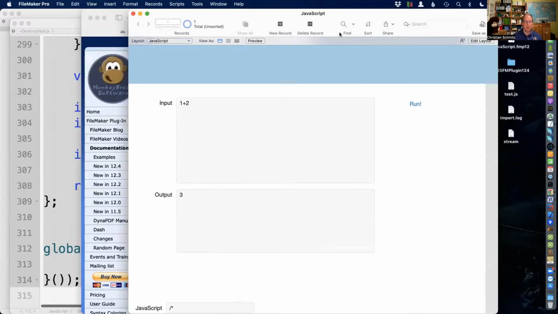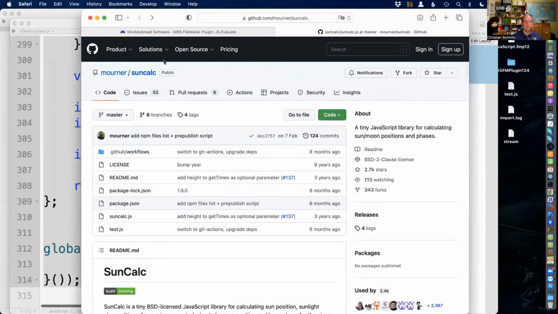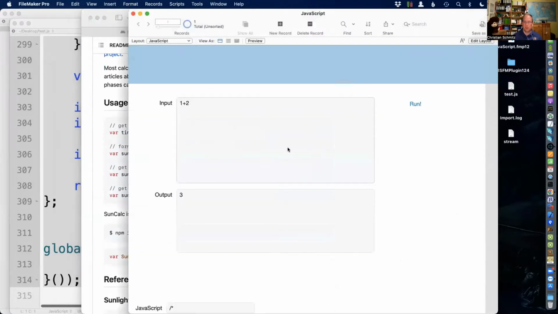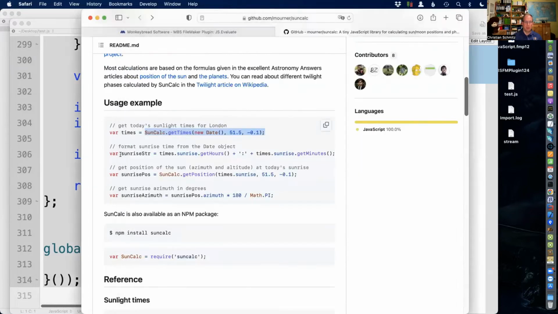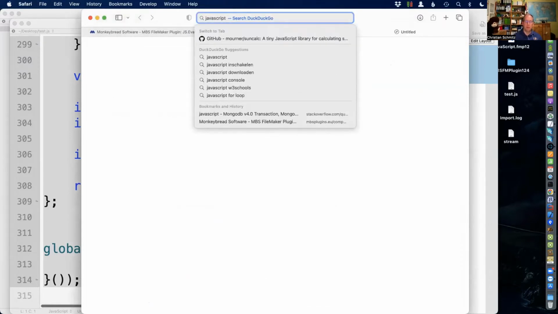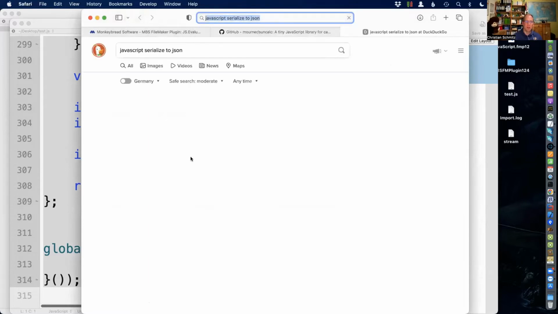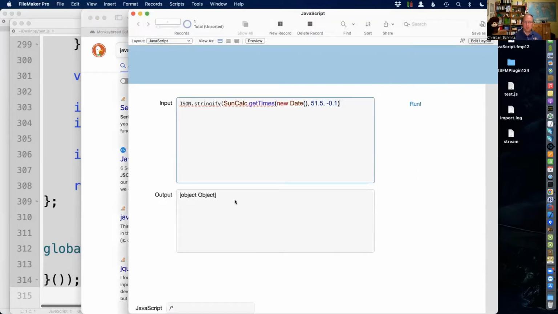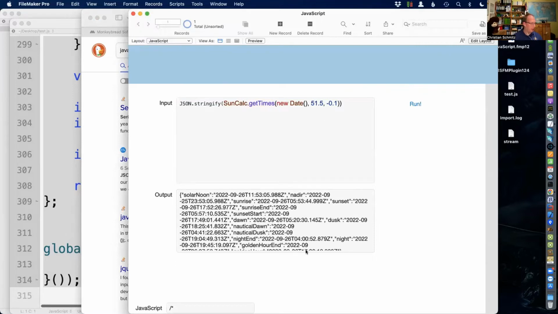Let's go back to the website and see the examples they had there. So getTimes, new Date, whatever. Just copy, paste. Run it, and we got back an object. Why do we get back an object? Okay, it returns some kind of object. Our object, toString doesn't help, so we need to serialize to JSON. We need something like JSON.stringify. Let me do it. And we get back our object as JSON.